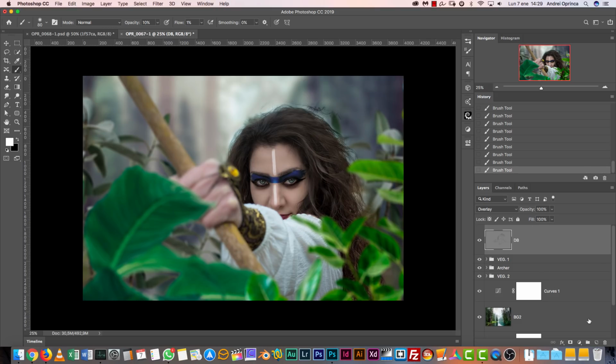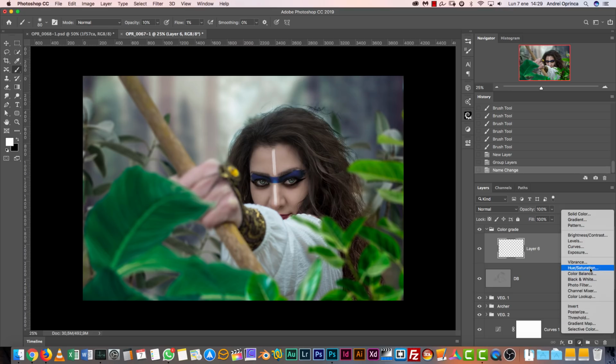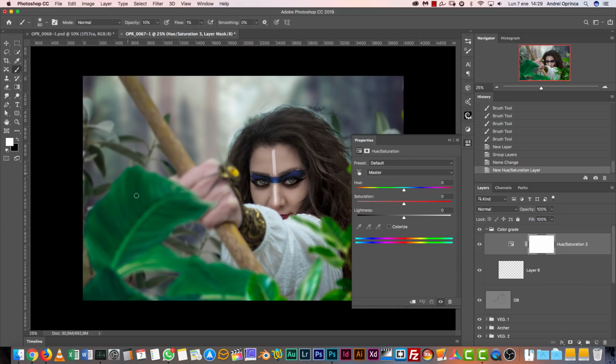Okay, now let's go with the color grading, the first color grading. I'm gonna create a new layer, group it, and name this color grade. The first adjustment that I'm gonna use, let me check my notes, is a hue saturation adjustment. I use this for the green plants here, the vegetation. So I'm gonna select the greens and change the hue to 30. This will make them more bluish.